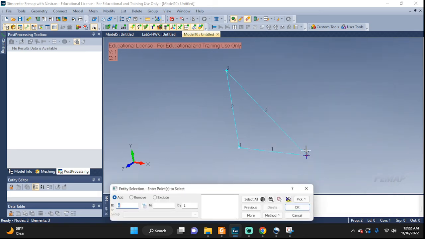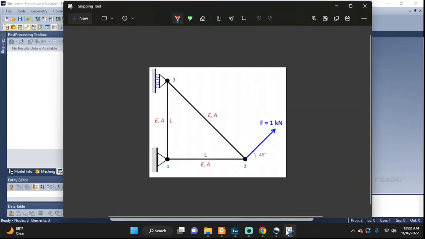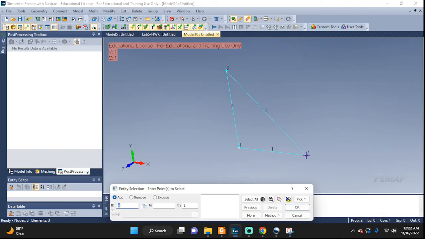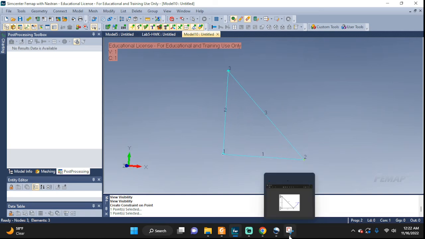Okay, and we have our last point right here. Let's see, do we need anything on it? No, we don't need any constraints on it. There's no constraint. Very good. Okay, we can cancel that out, so we can go ahead and add our loads.